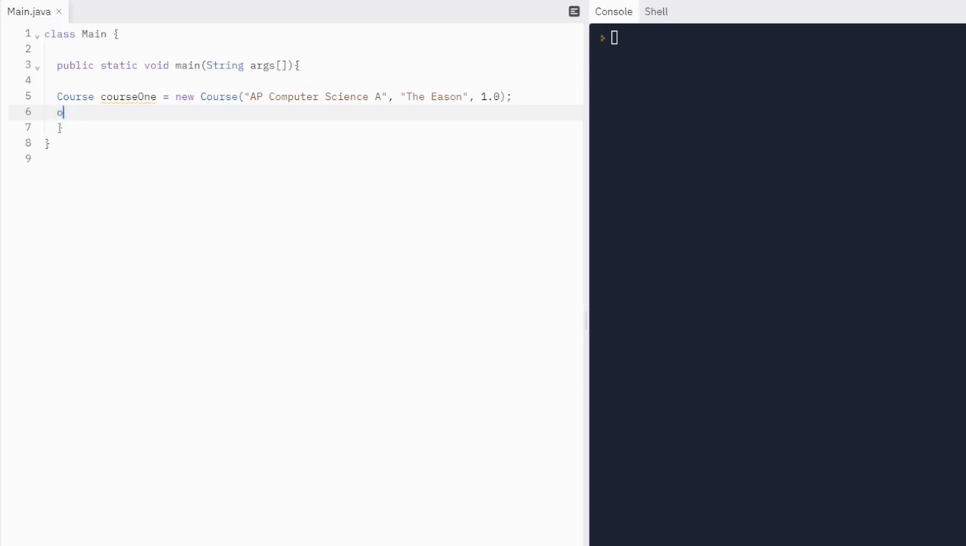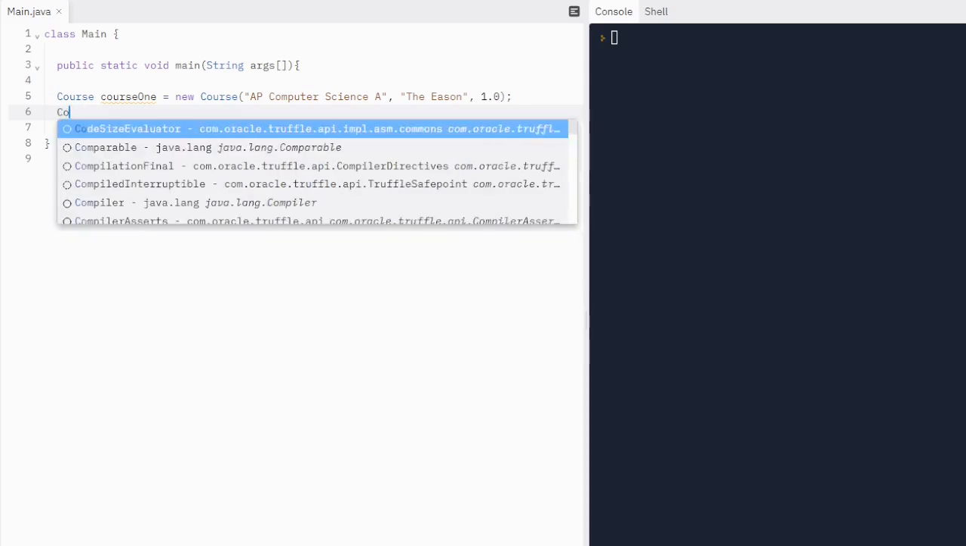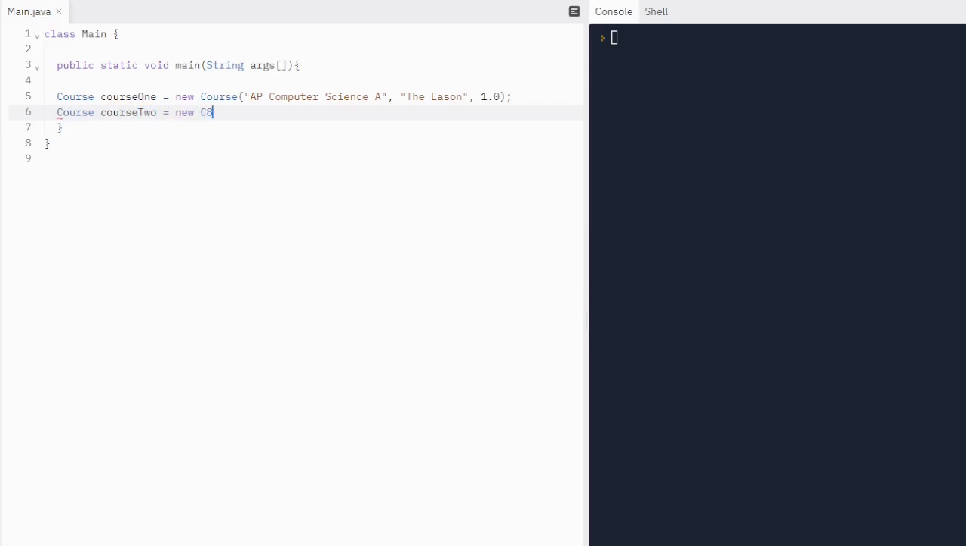Now, let's make some more. We do Course course2 is equal to new Course. Let's do AP Computer Science Principles. I'll do the Eason again. This is usually a long course, so give a 1.0 credit. Let's do one more. Course3 is equal to new Course. Let's do AP Comparative Government because I also have that on this channel. I teach that on here, but that's usually a semester-long class. So instead of 1.0 credit, we're going to do 0.5 credit, and it's a double, so we are allowed to do that.